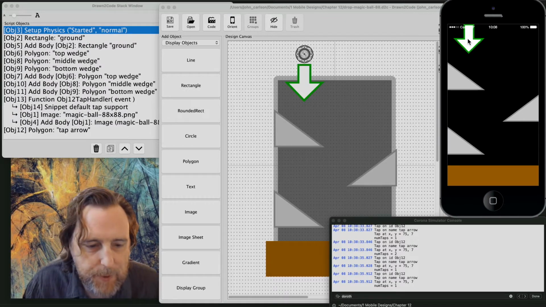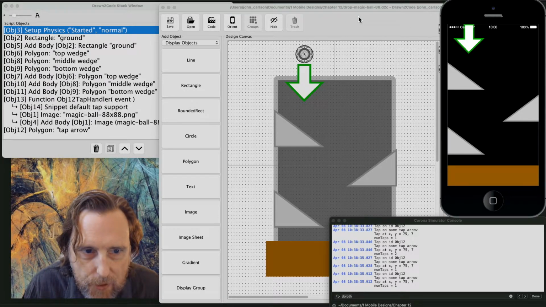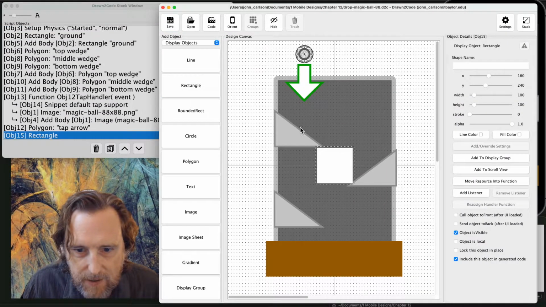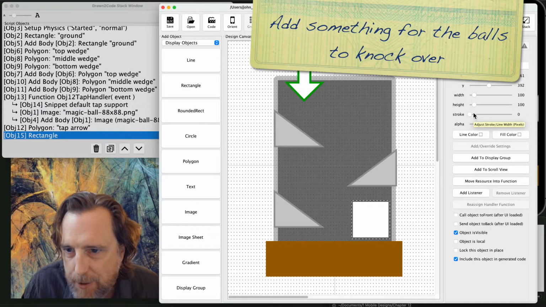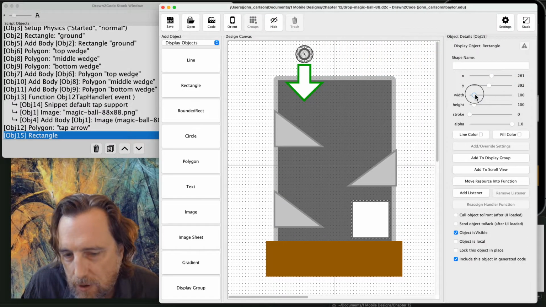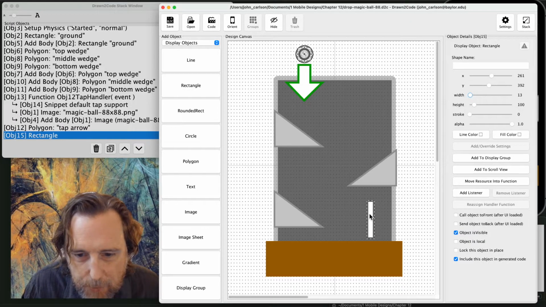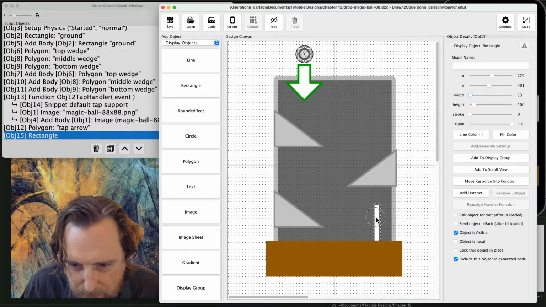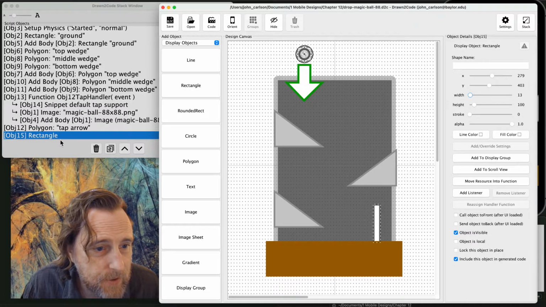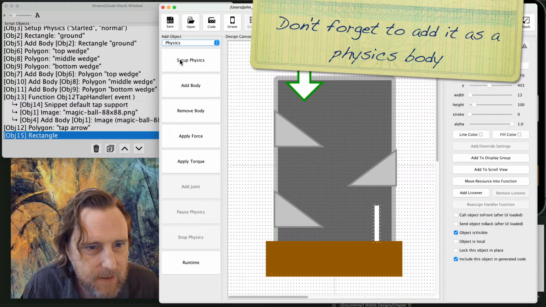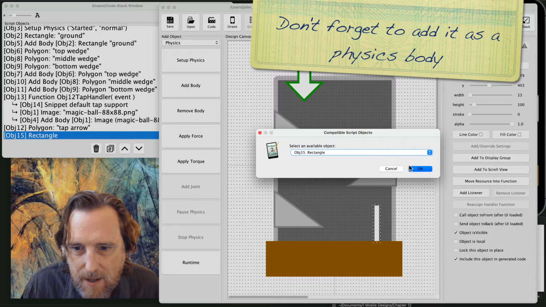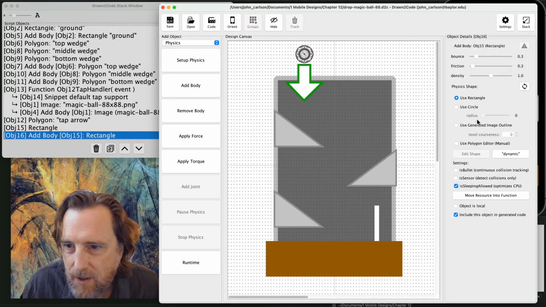So the last step was something to knock over, a little target. What I intended this to look like was sort of like a domino that you were knocking over. So I just made a little rectangle and put it on the ground. I added it as a physics body. And then, well, let's see what happens.